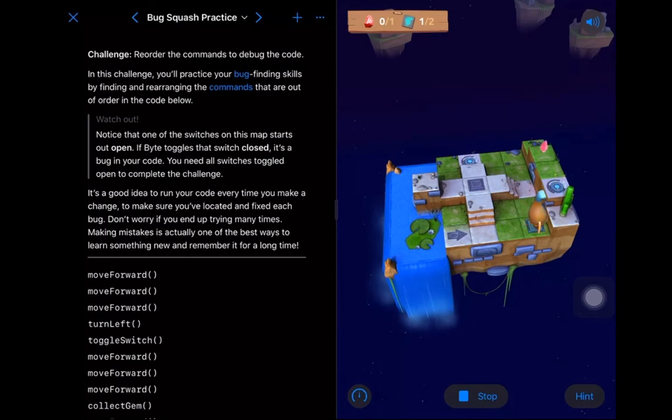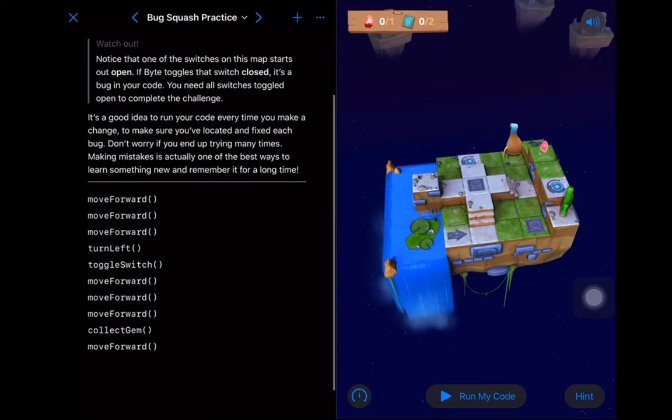Okay, we're going after the switch first. All right, we toggled it off. Maybe that's not what we want to do. All right, we walked by some steps. We tried to collect a gem. All right, maybe this isn't what we want to do. So let's reset this guy and figure out where we're going to go from here.